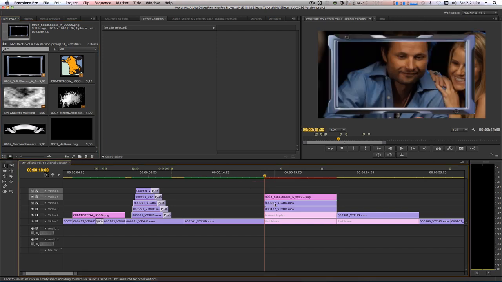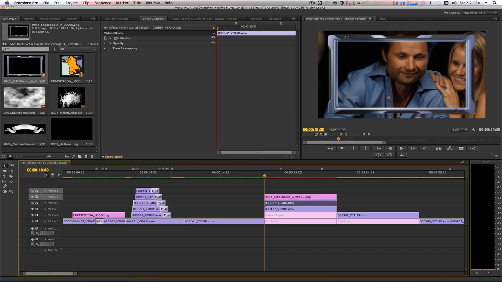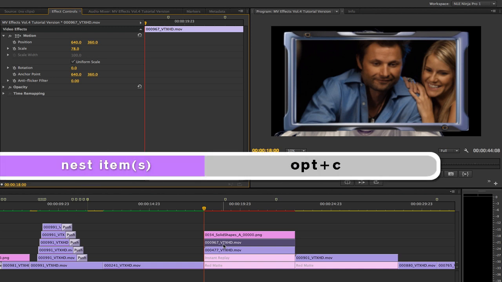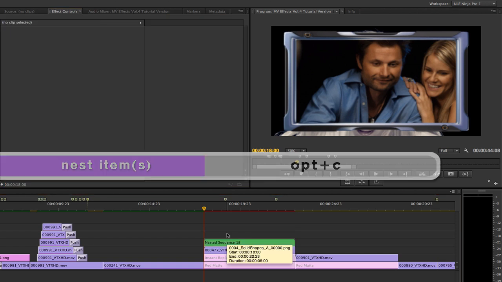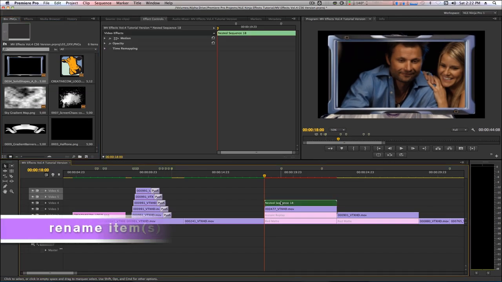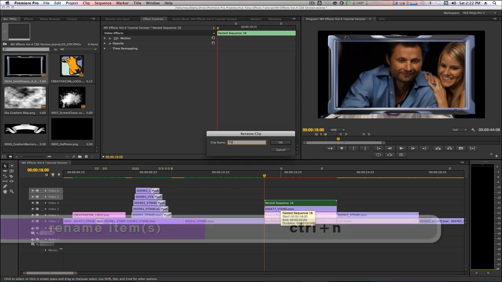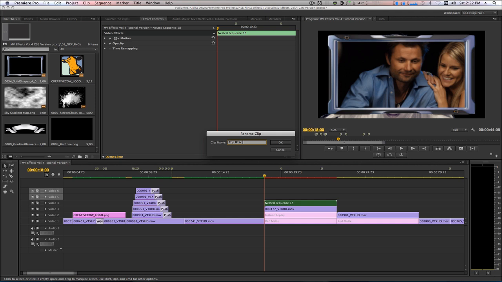Let's select our clip on track 4. Let's bring the scale down to about 78%. Let's highlight our clip and our frame and nest them by pressing the custom hotkey, Option C. Select your nested sequence. Press Ctrl N to rename. Let's rename this Top IR Screen and hit OK.